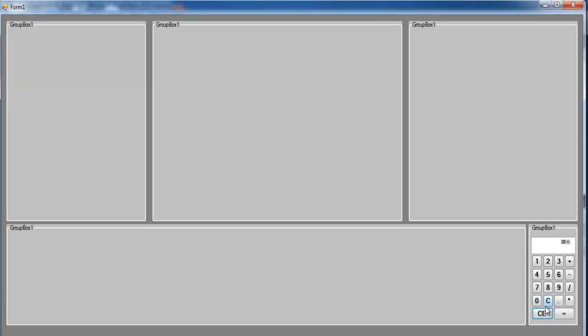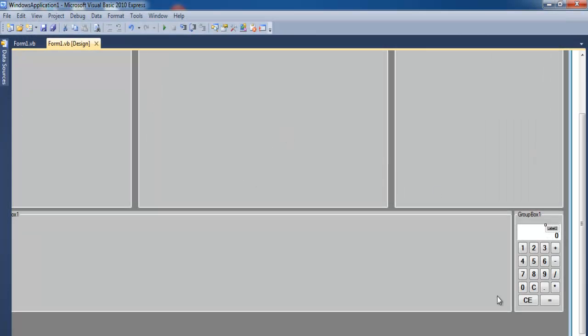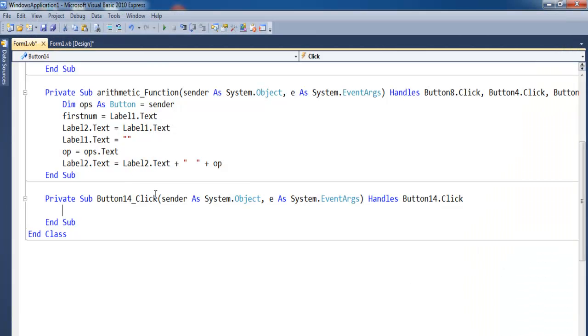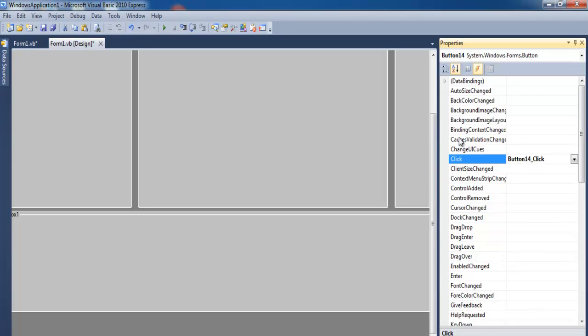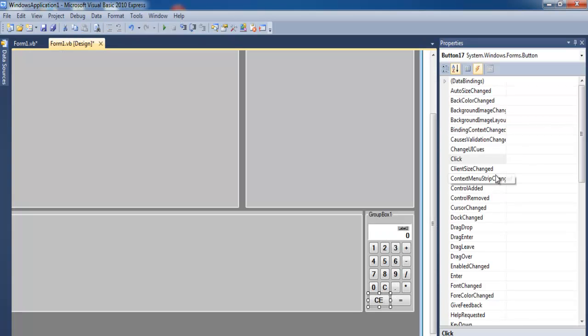Okay, the clear button is not working, the equals is not working, so let me take care of those two now. Let's double click. We can also just make up the same thing for the clear button. Let's create something for the clear button as well. Let's just call that btn clear. So that button is going to be known as btn clear. So CE, also the event there will also be known as btn clear.